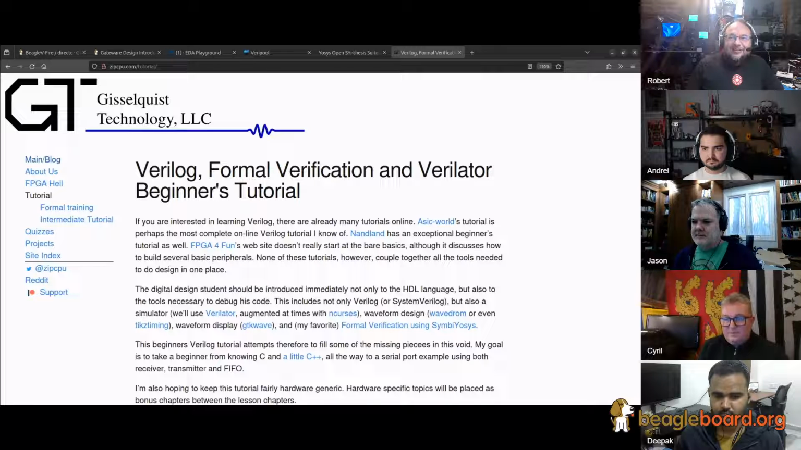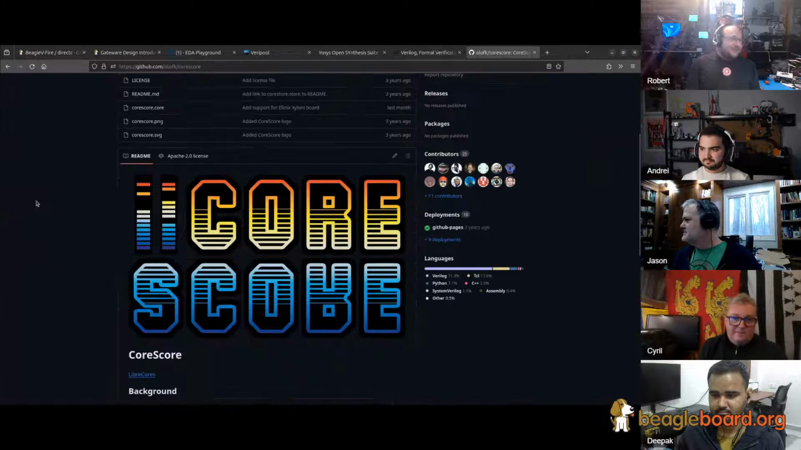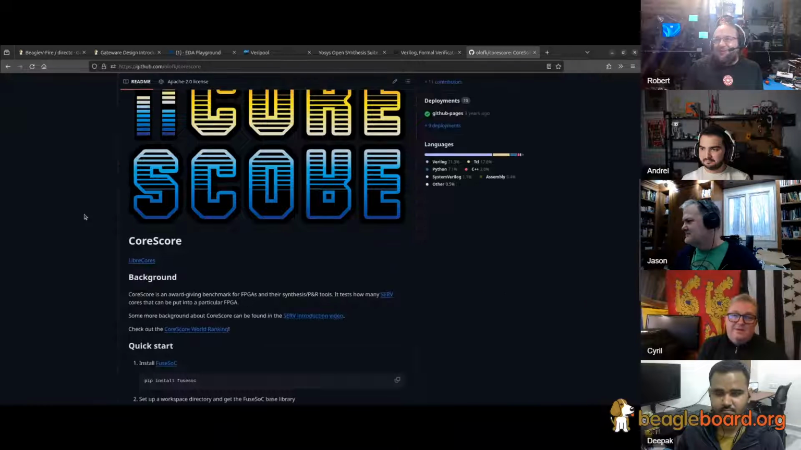And Jason, that reminds me, we've got to submit a core score to Olof. So how many RISC-V cores can we run on the BeagleV-Fire while still doing normal stuff? Yeah, that's a great point. Icicle is on there at 882 core score, and a lot of our FPGA fabric is being utilized. But yeah, coreScore.store has the whole list.